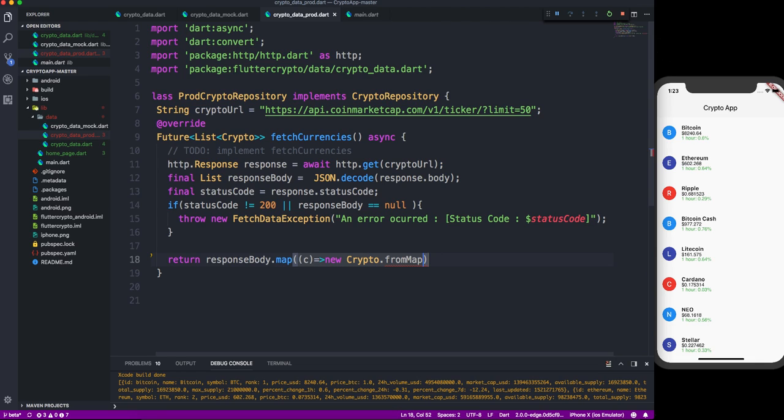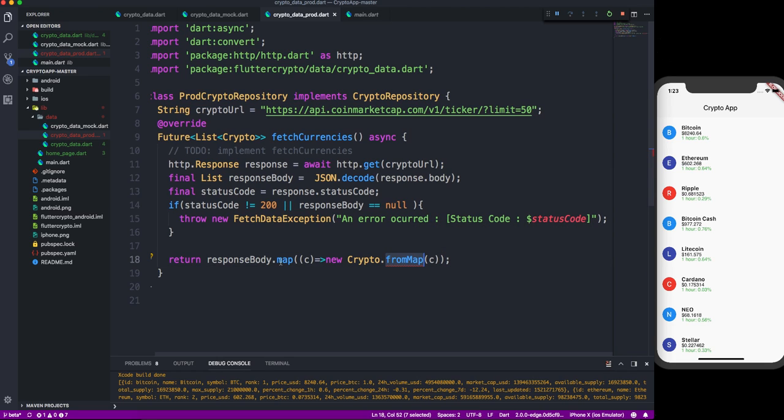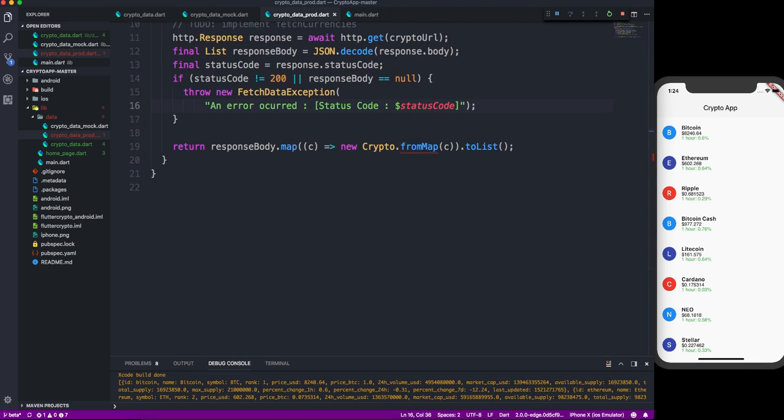So let's pass this C here, and we will just create this from map, so you don't have to worry. What we are doing here is mapping this response body to our crypto class, where we have three variables. We will take three variables out of this, which are this Bitcoin and these three things here on the right side, and we will pass those three things to our class. That's what we are doing. And one more thing we need to do, we need to convert it to list. So we have this thing ready.